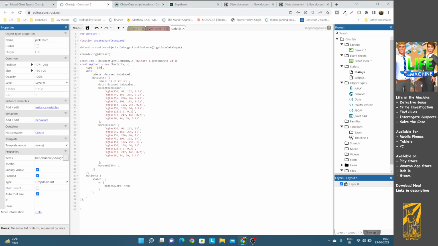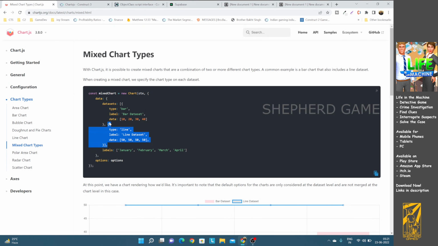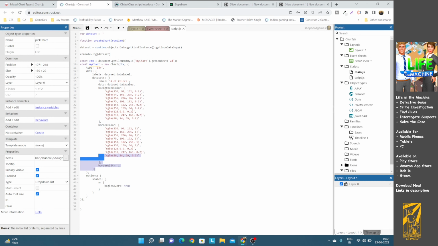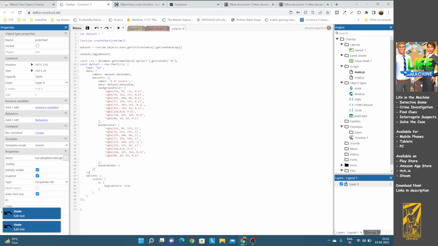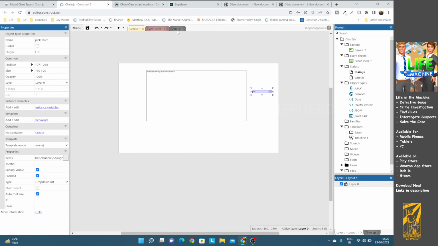Here you see bar, right? So this is one data set and this is one more data set. So you just need to copy this entire part, and again we have to add one more data set, that's all, and call it as line. So just add it here, call it as line. Okay, so you can try that. Now I have added a few list items here. Let's see how it works.